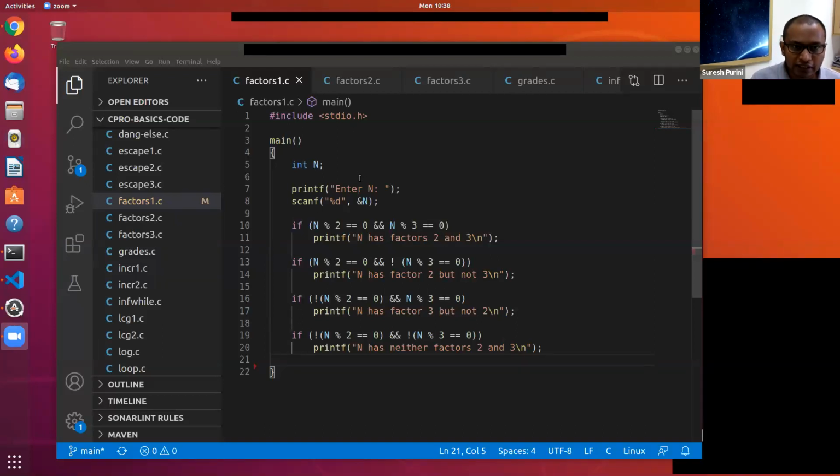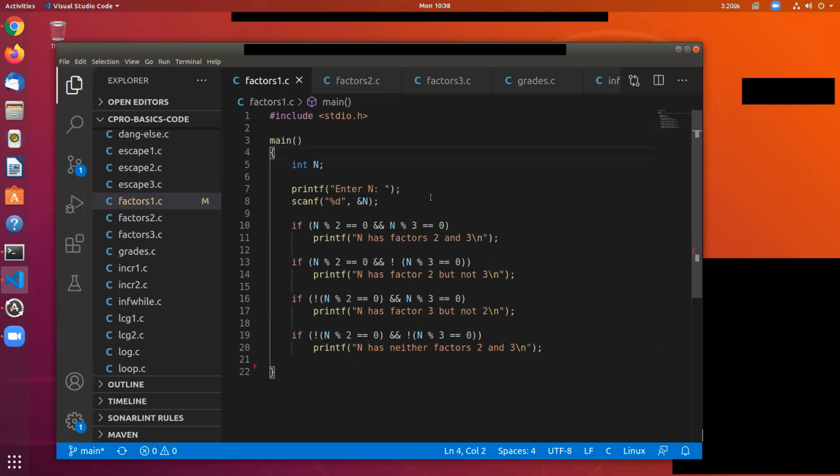So here you can see there is a program factors1.c. We read the input and we want to check whether the prime numbers 2 and 3 are factors of the integer that is being entered. So on line 10, you see there is a conditional statement, there is an if statement. And so there are two Boolean expressions.